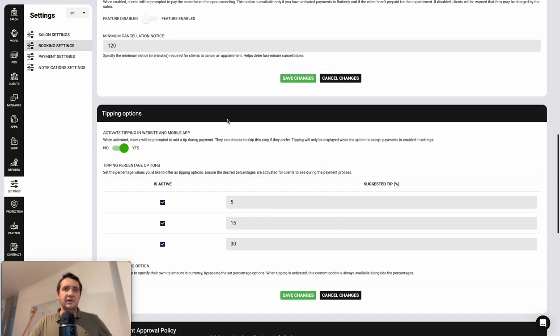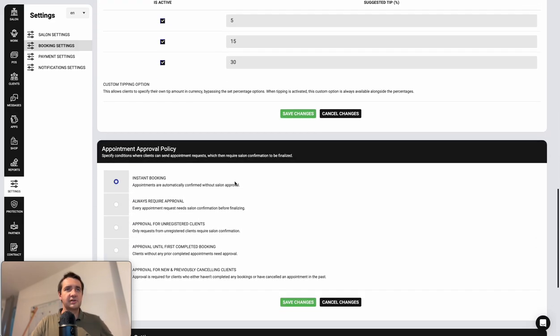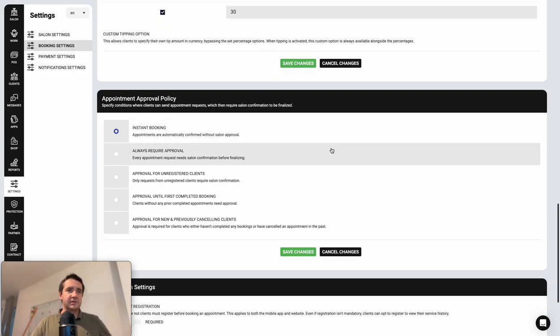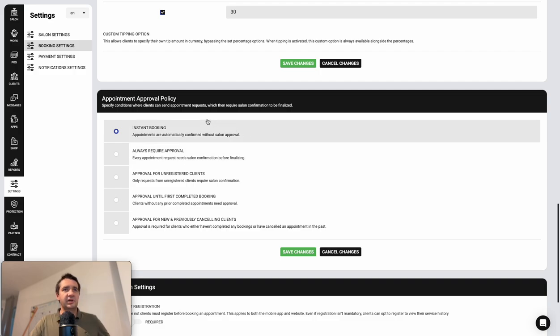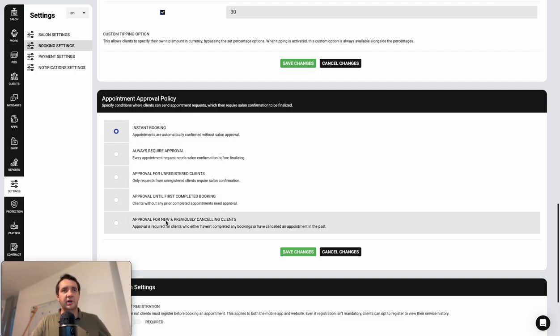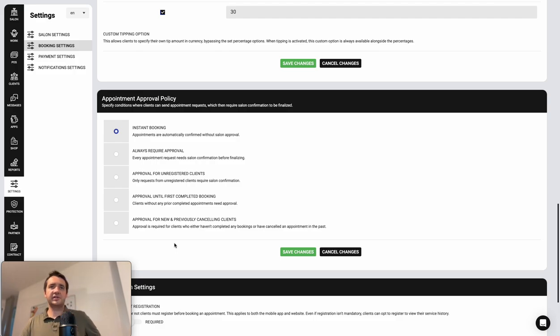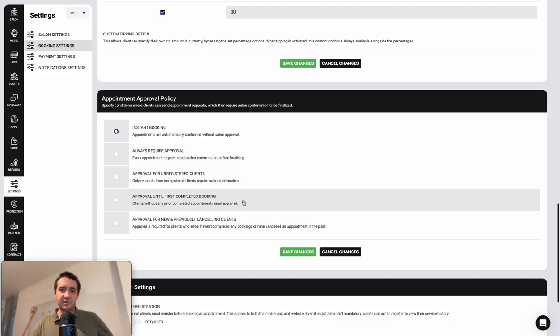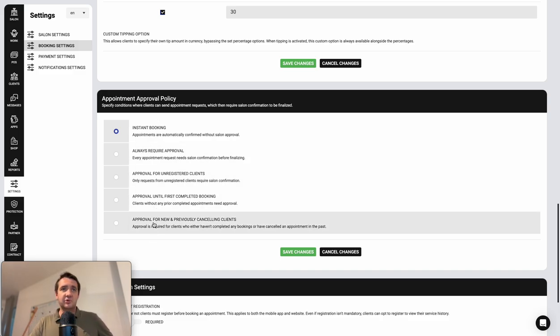Tipping options, here it definitely only makes sense if you use payments, so you can add tips to bookings. And I will show everything in a second, how it looks in the mobile app. Approval policies. Here it's beneficial if you don't trust all clients to create bookings without your confirmation. So for example, you'd like to approve appointments for new clients or for every client. So we have different policies.